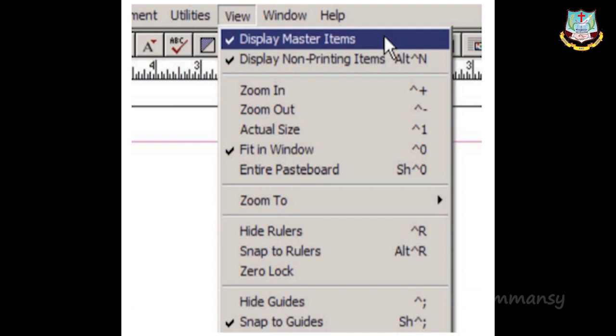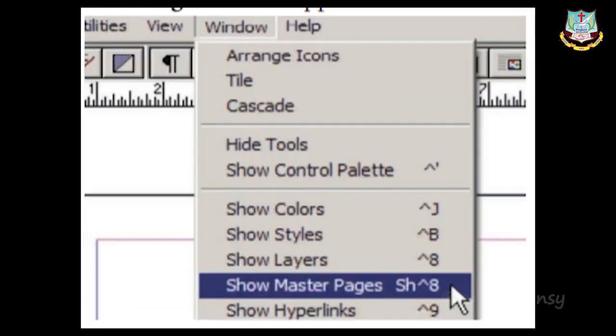To show the master page palette, if it is not found in your window, we have to go to the menu bar, where we have Window. Under that menu we have to select Show Master Pages, and then the master page palette will appear.